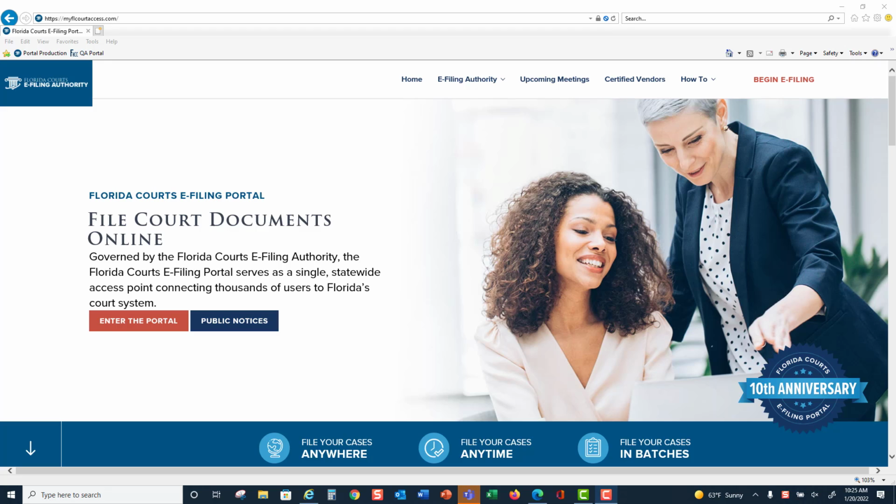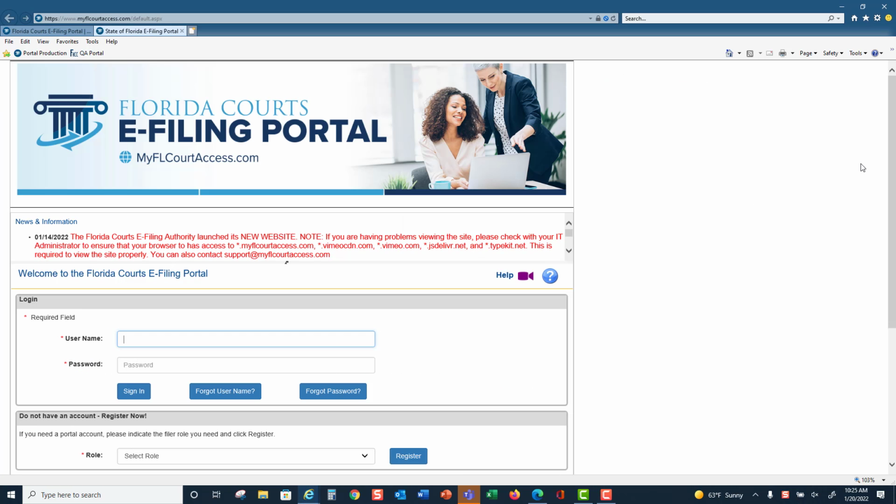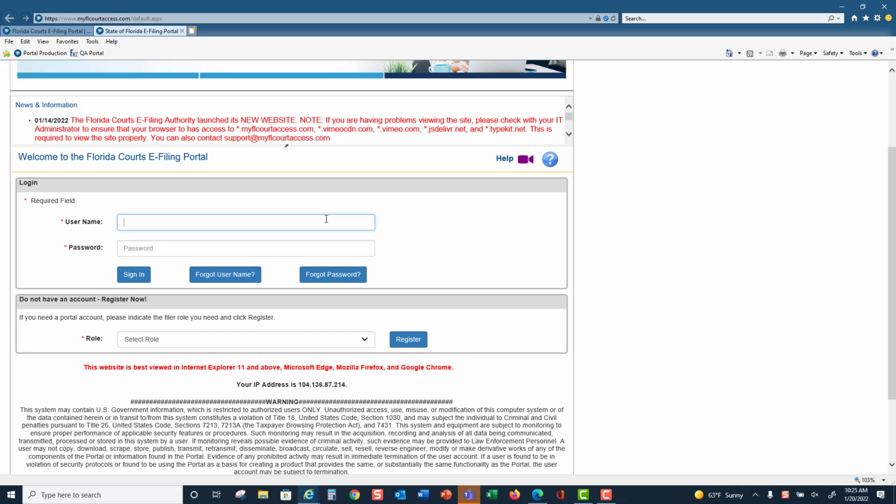Welcome to the Florida Courts e-filing portal. Today, let's take a look at our DIY Documents tab. Log into the portal as a self-represented litigant.